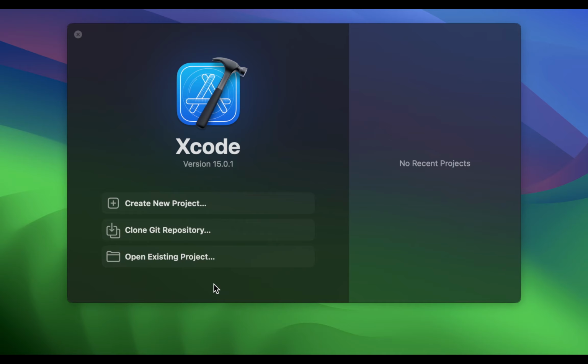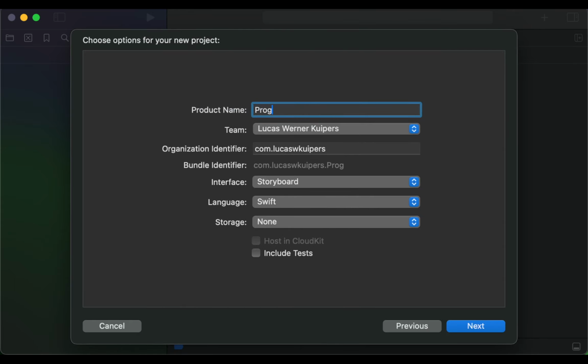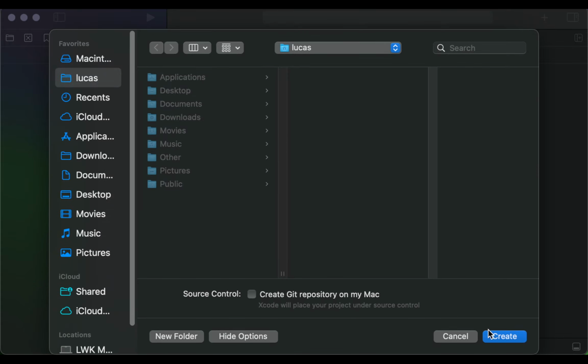If you want to replace the main storyboard with a custom view controller as a starting point for your app, you can simply create a new project and select App under iOS. Next, we can set anything we want as a name, and we leave storyboard and everything as is. Just Next, Create.